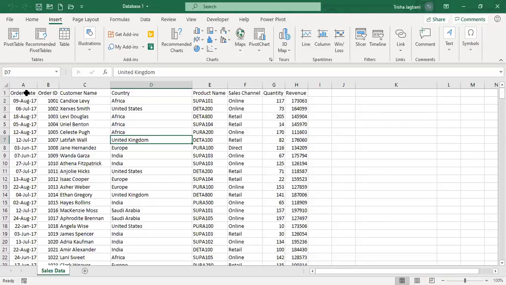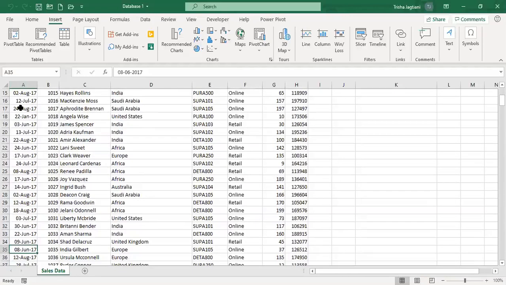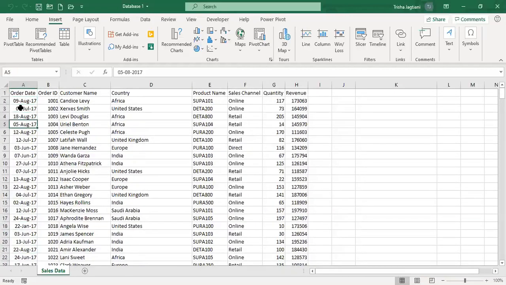The first rule is that your database's first column cannot be blank. That means some data has to be available in each cell of the first column in the database. It cannot have a blank cell in the first column. Any other column can have a few blank cells, but the first column cannot.